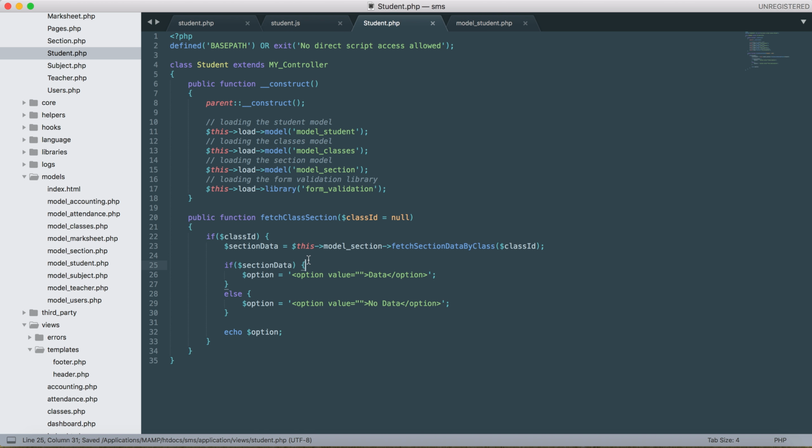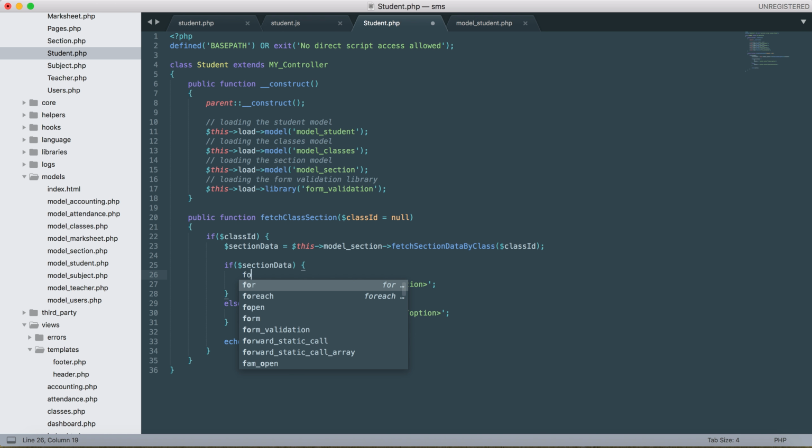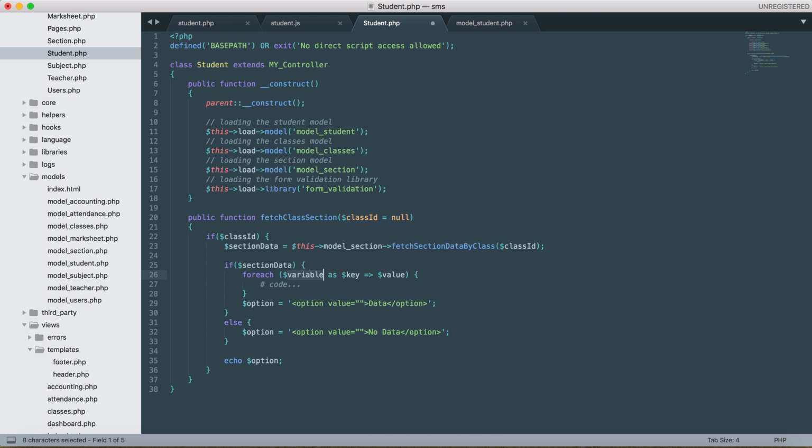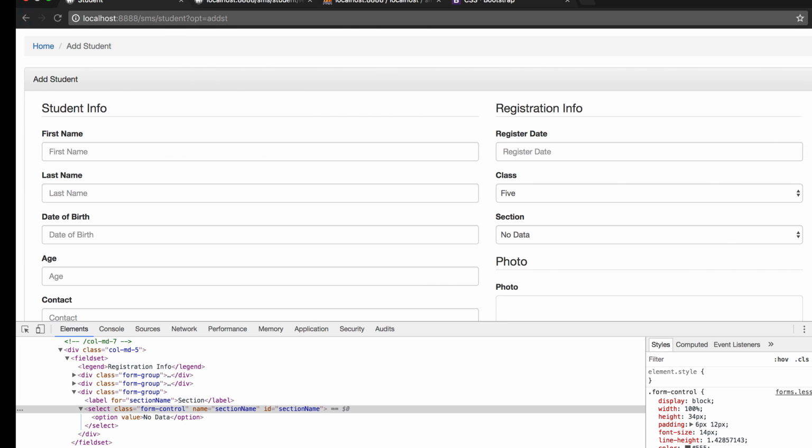Okay, so let's provide data. So we'll just write foreach section data, and here we will copy and paste, and here we'll write value, section name. Here we'll write section ID.